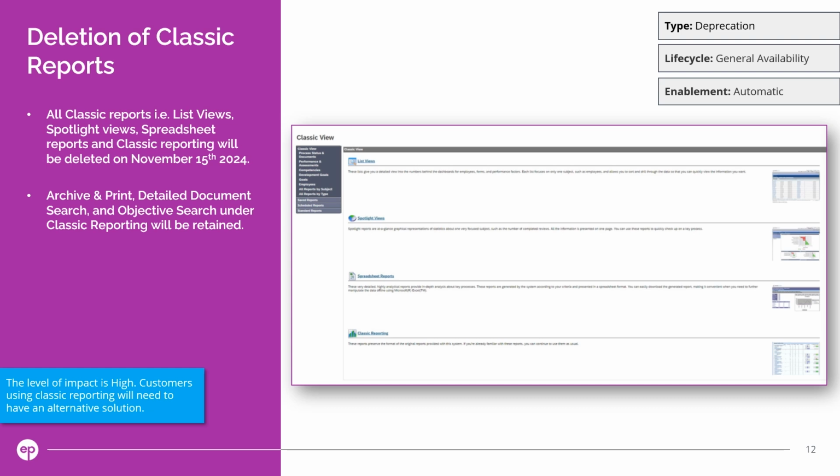from 3 tools that will remain: archive and print, detailed document search, and objective search. Those tools will remain and it will not be changed. All the other classic reporting tools will be deleted, such as, for example, spreadsheet reports. Scheduled jobs that you currently have ongoing will stop working from 15 November forward. You will be able to download the scheduled jobs until their expiration date, but you will not be able to use these tools anymore after 15 November.